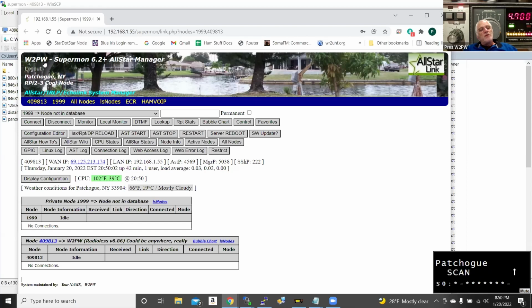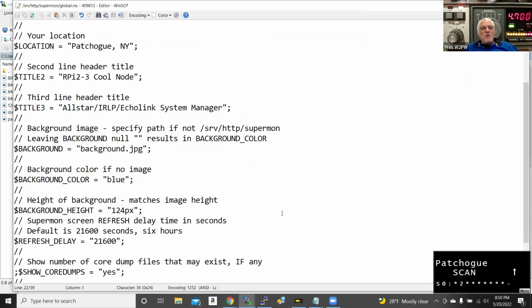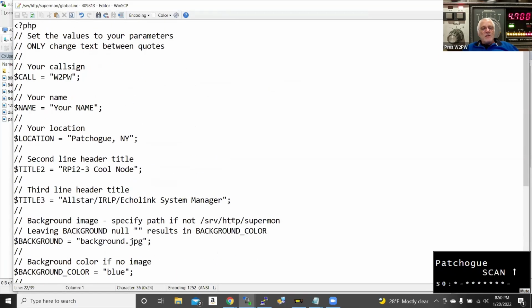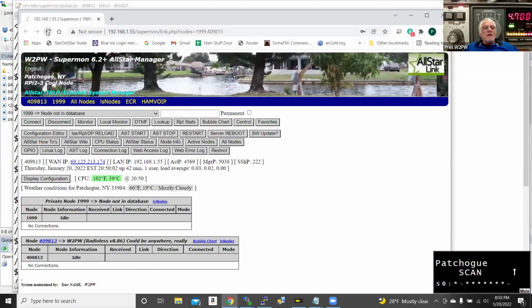You can also put your call sign, your location, what the type of system it is. Now notice it says Allstar IRLP Echolink System Manager. Well, we mentioned before we don't have IRLP anymore. So what we do is we get rid of the word IRLP. Save it. Refresh it. It now says Allstar Echolink System Manager. It doesn't say Allstar IRLP Manager.